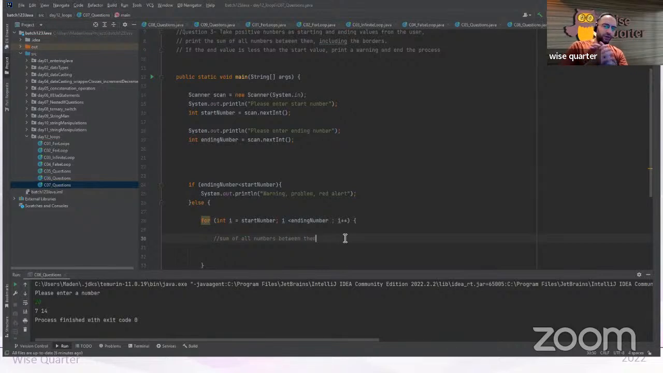How can I calculate the sum of all the numbers? It's very easy. I should have an empty box, and I will add all the numbers inside of it. That's all. First, we need to create an empty box. Integer, empty box. Or you can write total value.